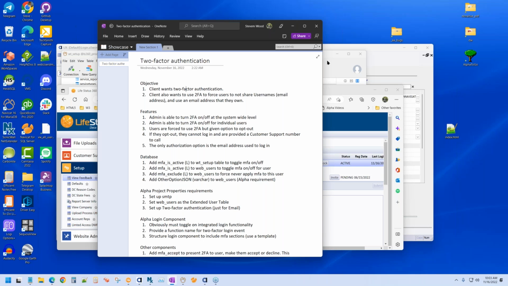Okay, the client wanted, I'm reading from my list here, the client wanted to have two-factor authentication. One of their primary objectives is kind of interesting. They wanted to force their users to not share user IDs, login IDs, and they wanted them to use an email address that was legitimate and that actually came to them.